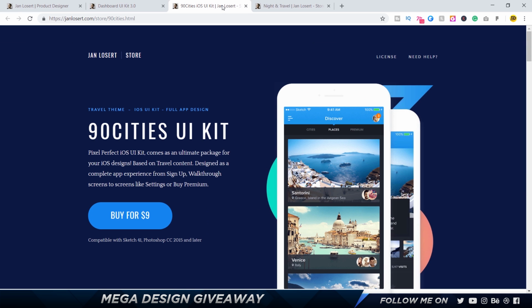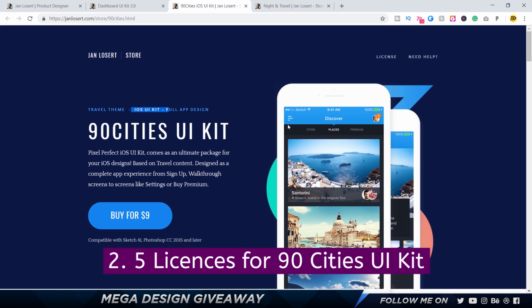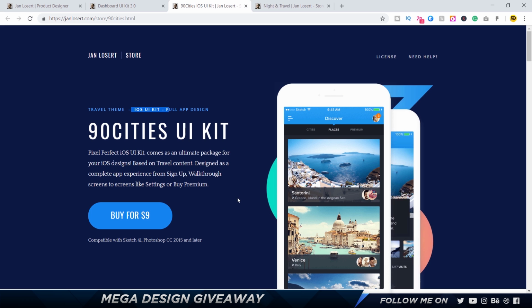The next one is the 90 Cities UI kit, which is an iOS UI kit. He's giving away five of these, so you can definitely get it. Increase your chances if you want this, and if not, it's just $9. Go ahead and purchase it.